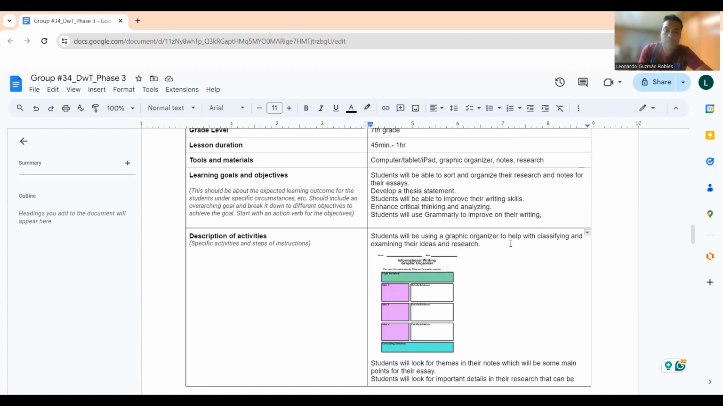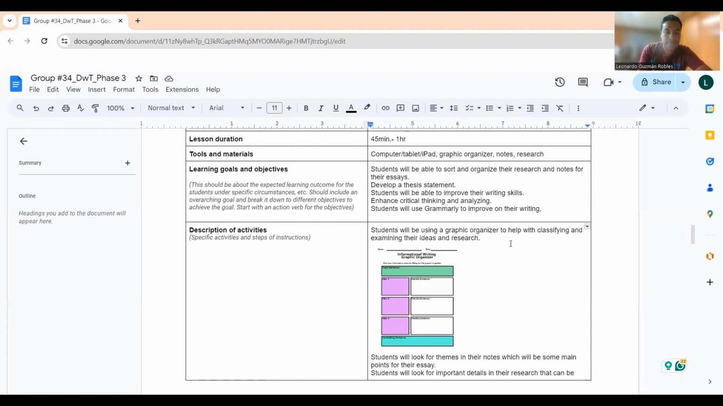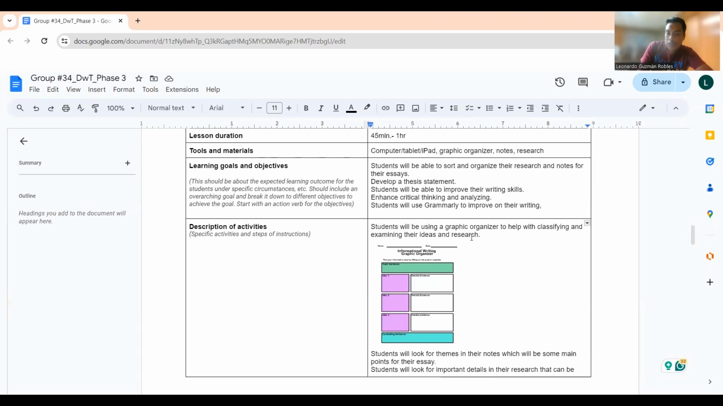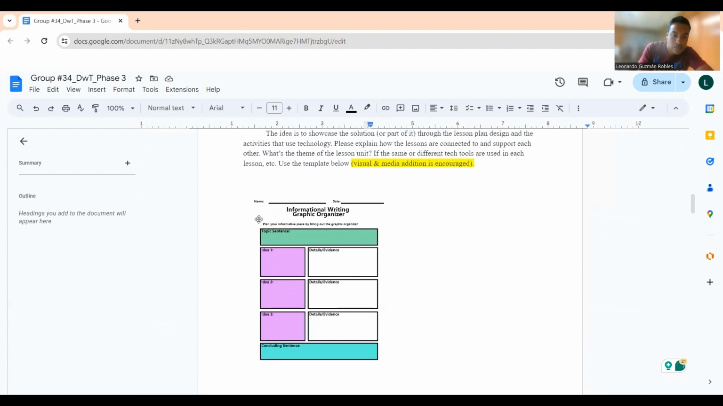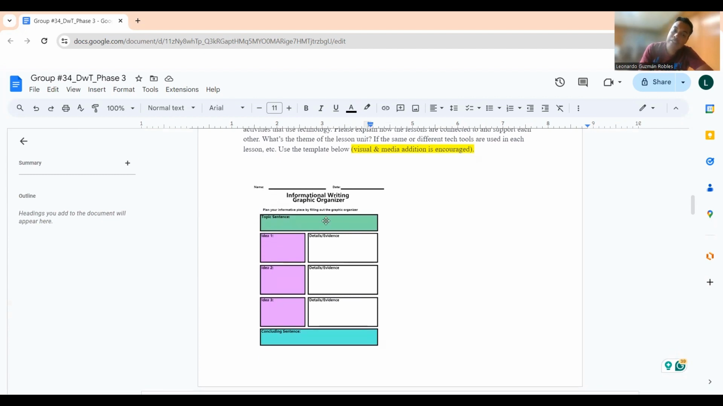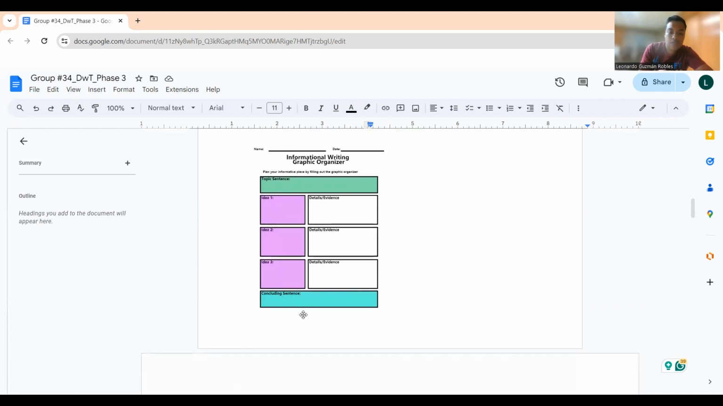Students will use Grammarly to improve their writing. Students will use a graphic organizer to help with classifying and examining their ideas and research. Like this one here, this is where they put their information piece by piece by filling out this graphic organizer. They will start by filling in the topic sentence. They will put their first main idea, their second main idea, and third idea with details and evidence supporting their essay. And they will also need to have a concluding sentence at the end.